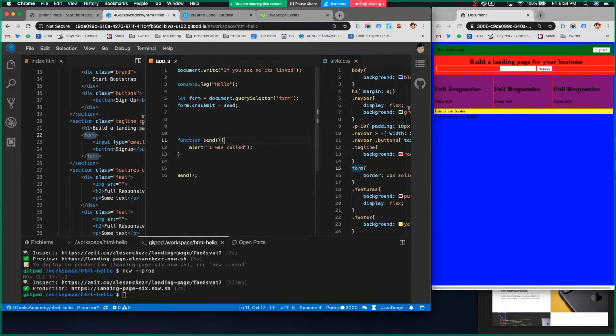So what are the steps that we're following? First we're selecting the form with JavaScript, and then we're waiting for the form to be submitted. And what do we want to do when the form gets submitted? We probably want to connect to another system that saves the person's email, and then say, thank you for your email. Here's your information. Probably people are saying, we're going to contact you later.